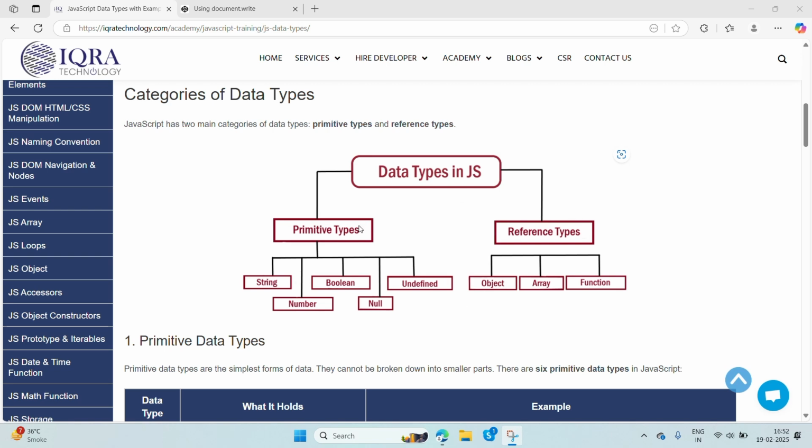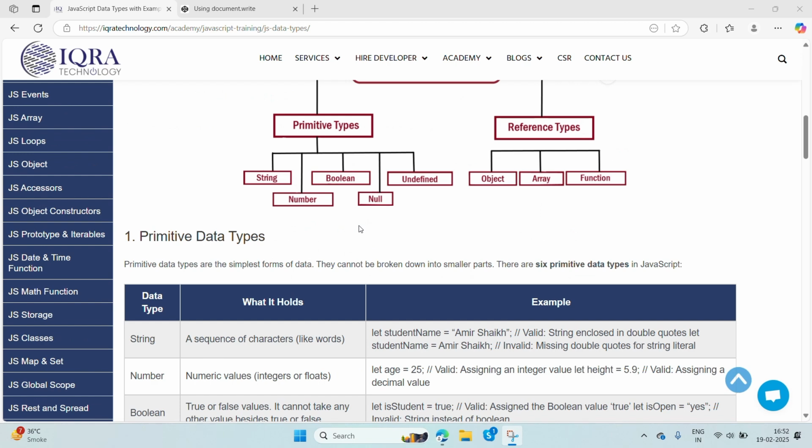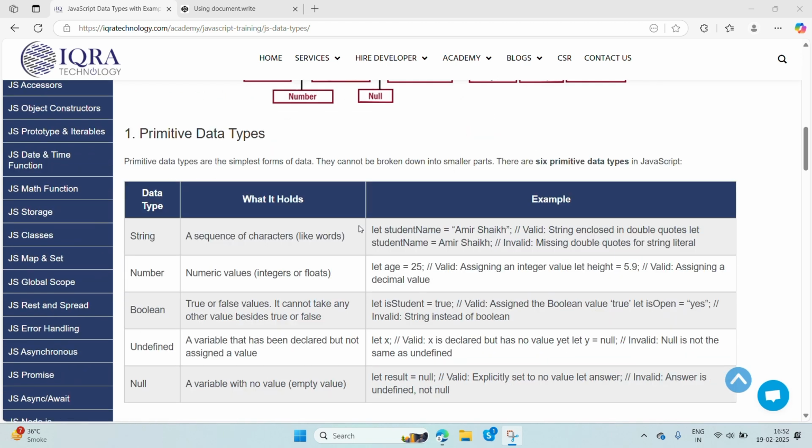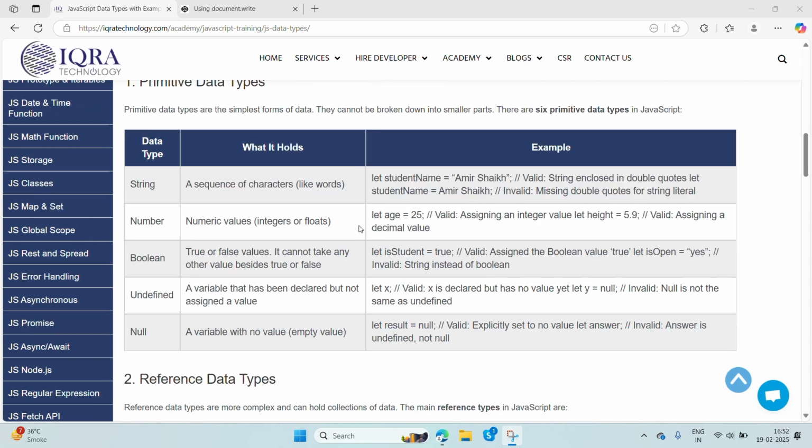First, we will look at primitive data types. Primitive data types are the simplest form of data. They cannot be broken down into smaller parts. There are 6 primitive data types in JavaScript. Here we can see the data types' names written, what each one holds, and here is the example.